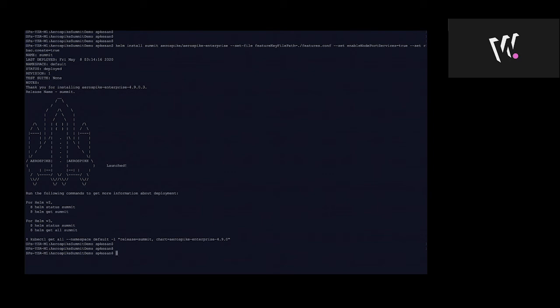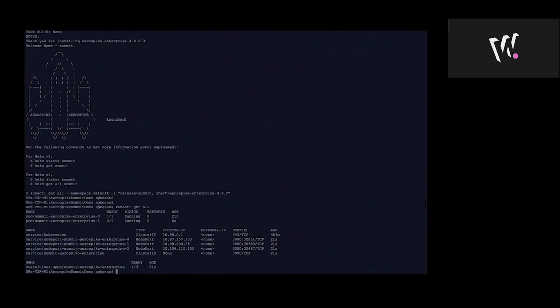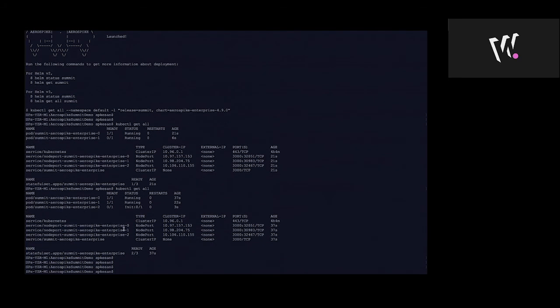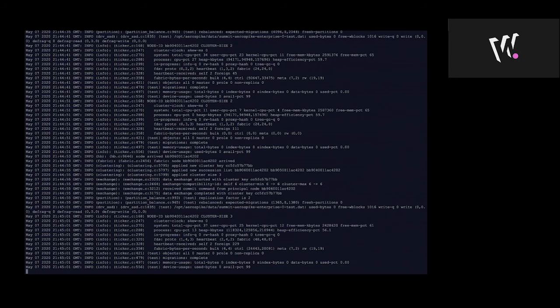So now this output indicates that the deployment has begun, and I need to go and run kubectl get all to check the resources being created. And I can see the Aerospike stateful set created, and the 3 node port services, one for each Aerospike pod that gets created, and the Aerospike pods are slowly coming up one by one. So let's quickly go ahead and tail the logs from one of the Aerospike pods.